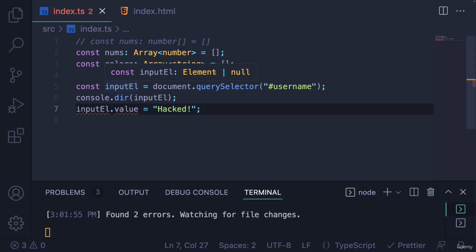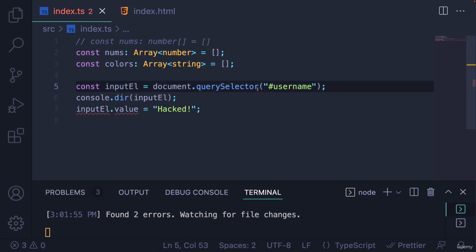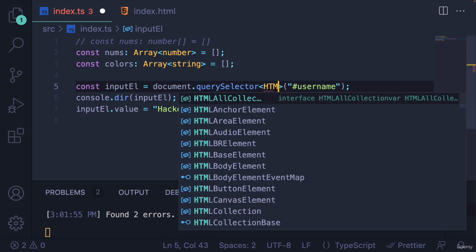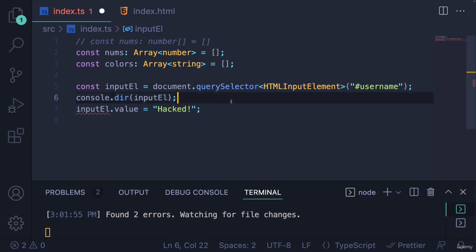Element is the most basic DOM element, the most basic type of object that we could get back. But we know more about this element. We know that it's supposed to be a form input or an input element. So what I can do is provide inside of our little angle brackets a type. An element here, I'll say HTML input element. And query selector is set up in such a way, it's a generic function, that it will accept a type, and then it will use this and return to us something of this type.